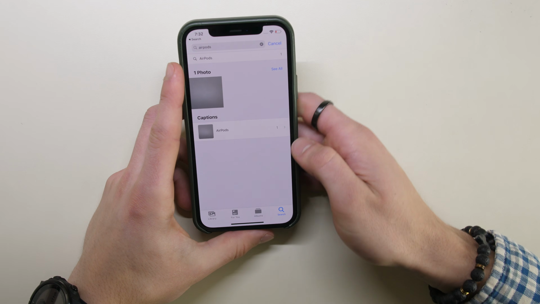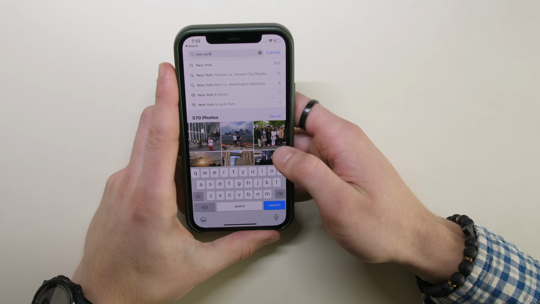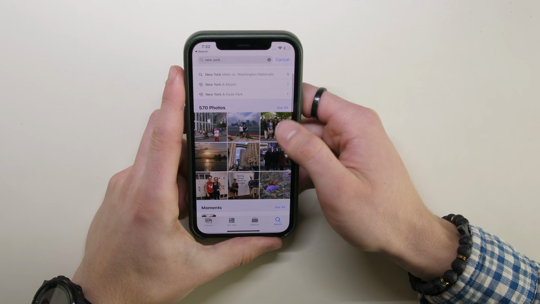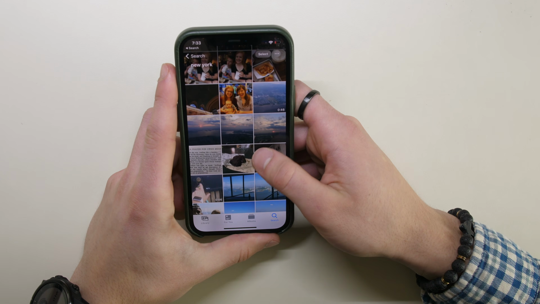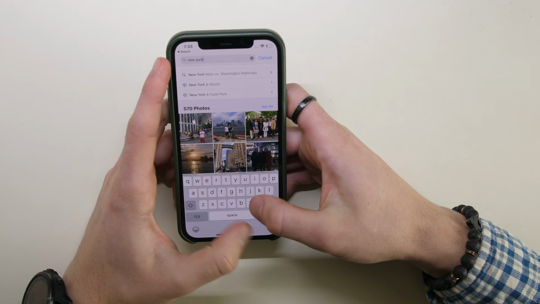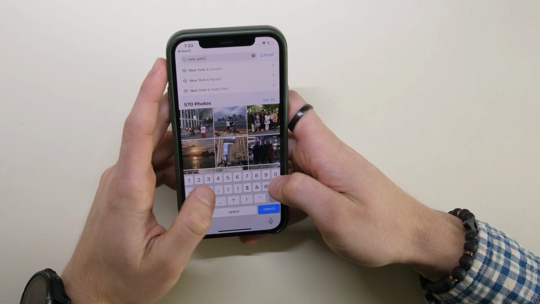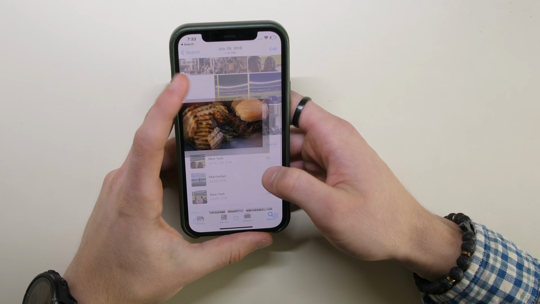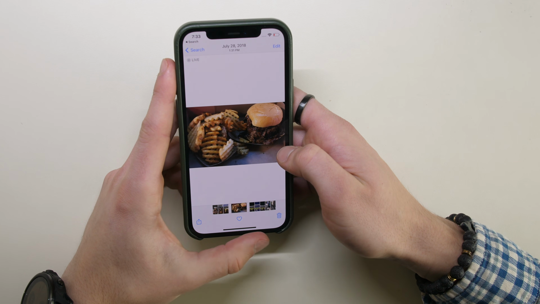And you can also search by location. So if I know of a certain shot that I want and I know where it was taken but not when, I can search a location. So here's pictures I've taken in New York over the years, and if I want to add more terms, I could do New York 2018, and I can see any pictures from New York City in 2018.